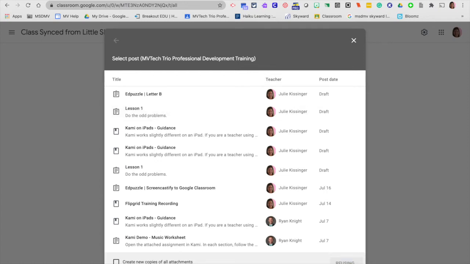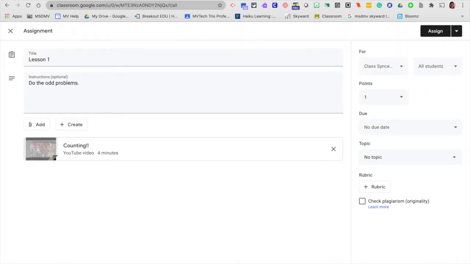When I click reuse, it's going to bring it into my new class that has been created through the Little SIS sync with Skyward. It comes in as an assignment because that's how it was set up. I can change the title if I would like. I can change the instructions. I can also change what I've added to that document.